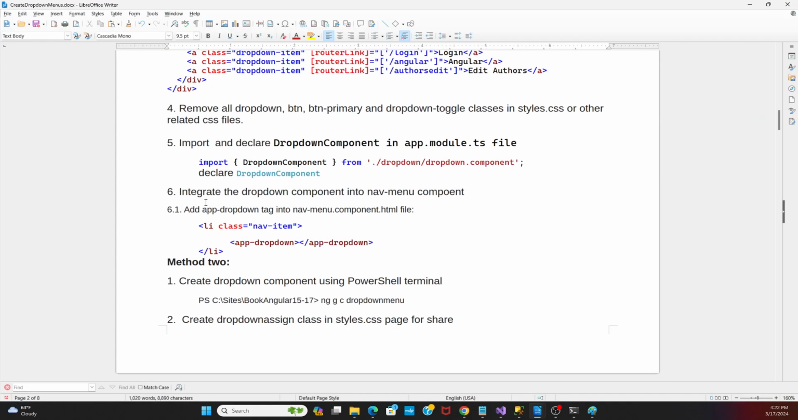Step 6, integrate the drop-down component into the nav menu component. It's very simple, because the nav menu component is just a menu bar. We just add this menu, which is a drop-down. The other menus are just a horizontal line menu. So we need to add this to the nav menu component HTML.